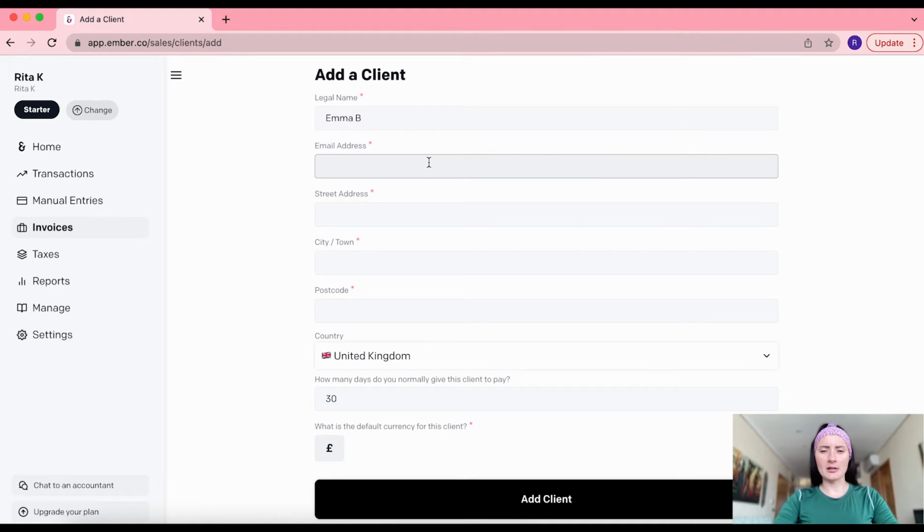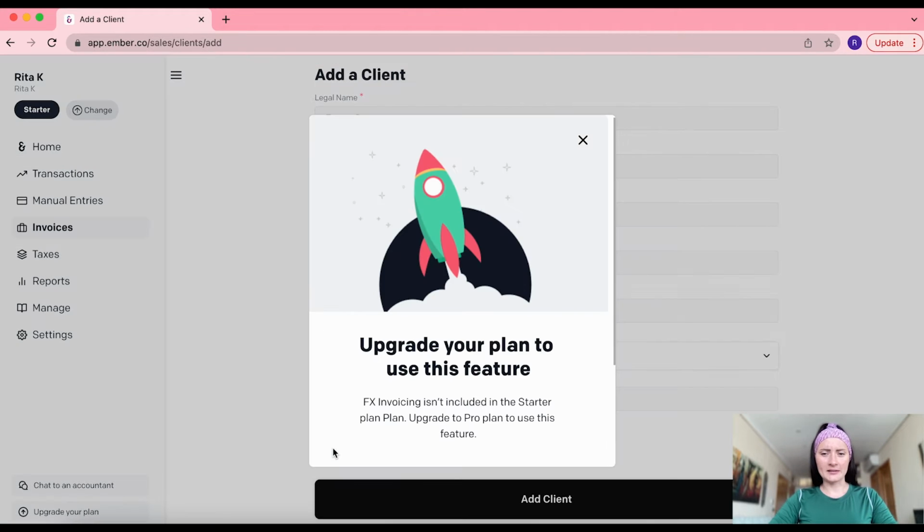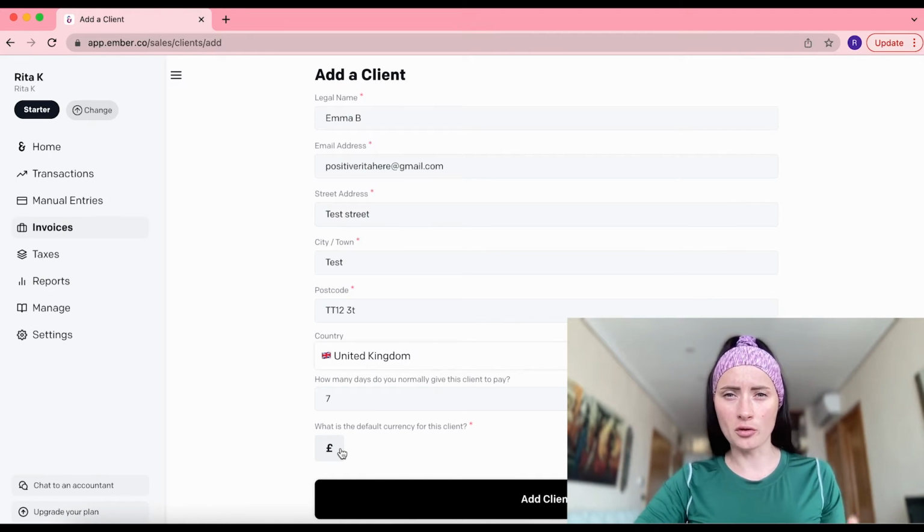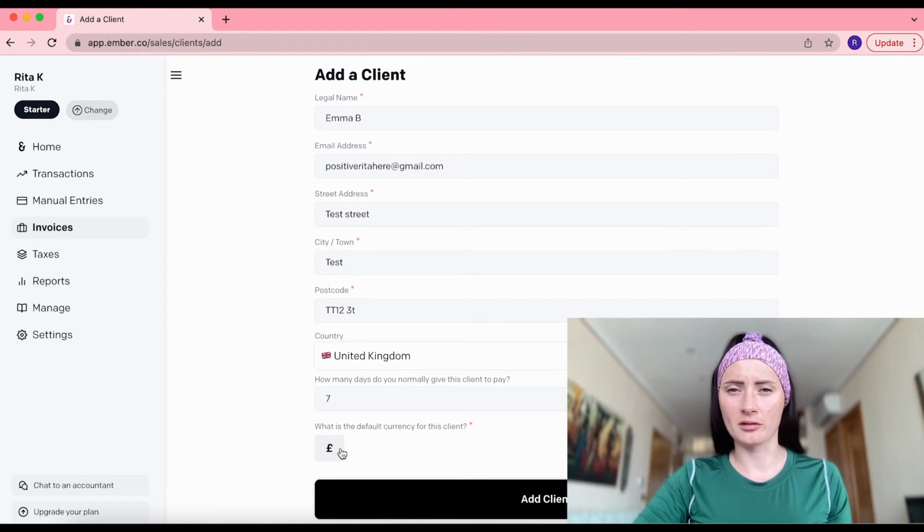I will use my email address so I can show you what an invoice that we will send to Emma will look like. Okay, so there is a default currency. We can select a different currency when you upgrade to the next plan. It allows you to choose a different currency. For example, if you invoice clients in euros or US dollars, you can apply the currency to that particular client.